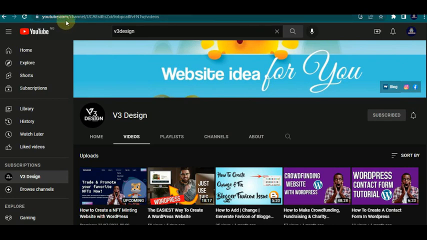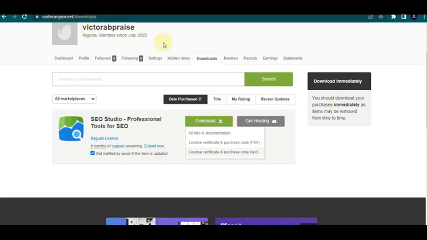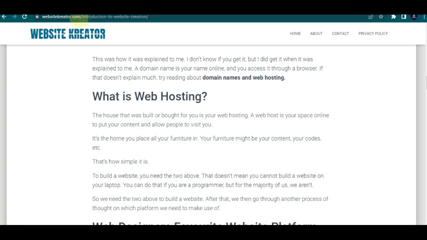Now, a domain name is the name of any website, like your name or your username online. Like if you have an Instagram account, you're going to have Instagram slash your username. So that is what a domain name is, but this time there's no slash. It's just a name. Either you use a .com, .ng, .net, or whatever. Those are called extensions. Now a domain name is simply your name online, or let me put it this way, it's your house address online. So that's why you have something like youtube.com. You also have a website like codecanon.com.net. You also have websitecreator.com.